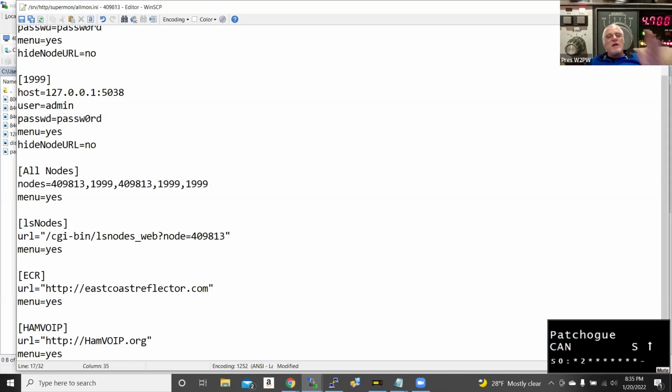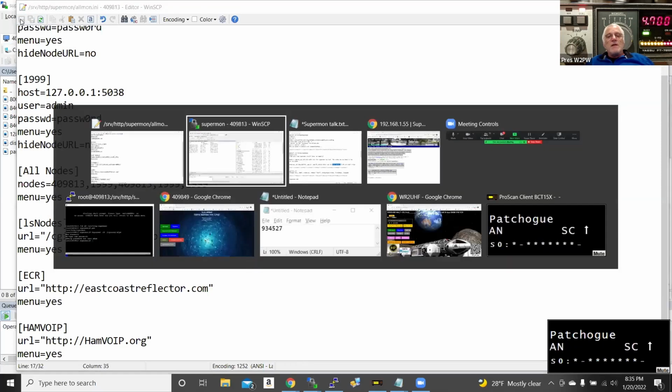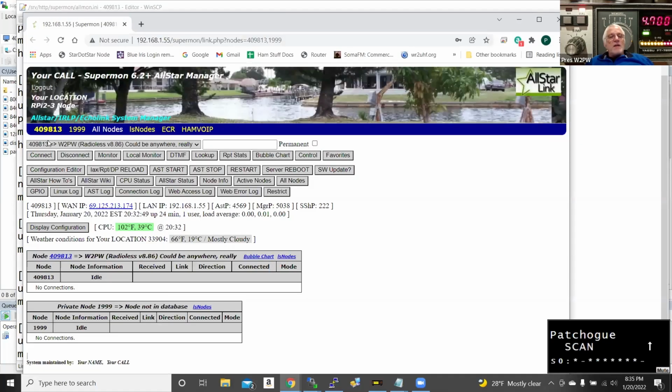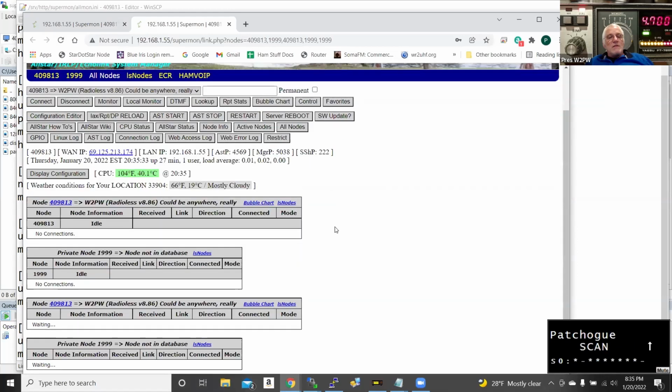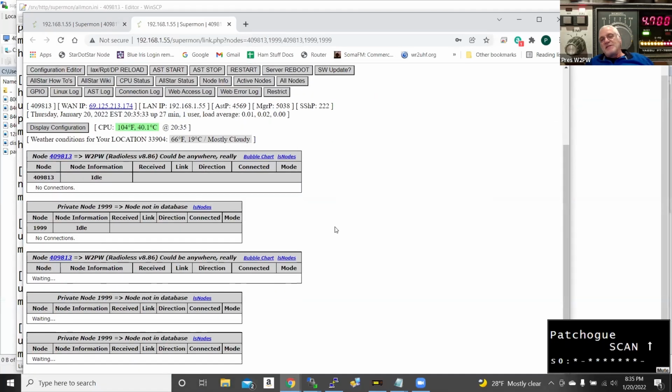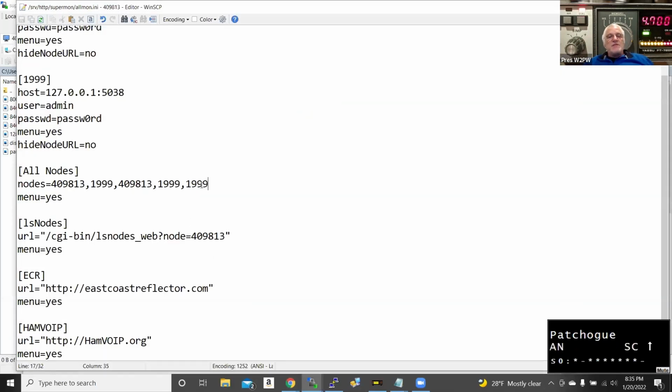I'm just doing something silly right here. I'm putting over and over the same node just to show you what would happen. Okay. Now we've got 813 and 1999. If I go to all nodes now, if I refresh this page, I got lots of nodes. They're all the same, but that's how you actually make your all nodes give you the different nodes. And in this particular case, order matters.